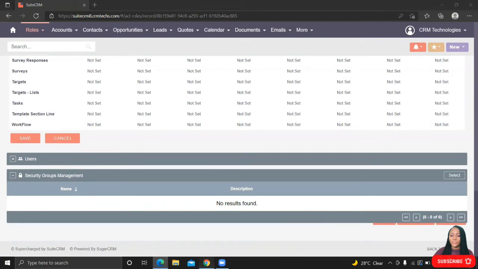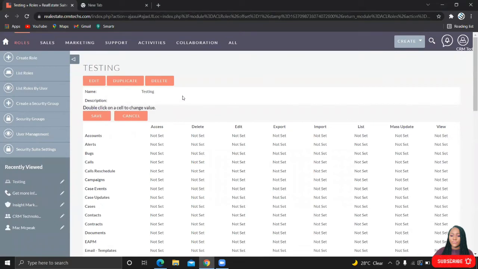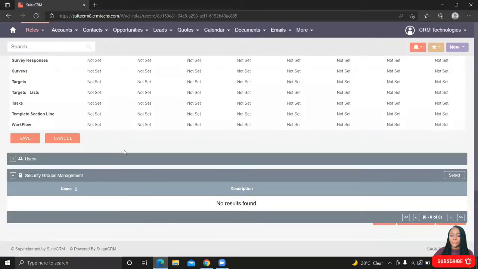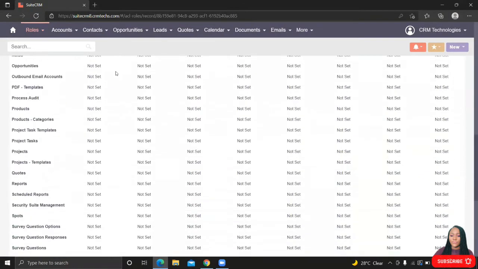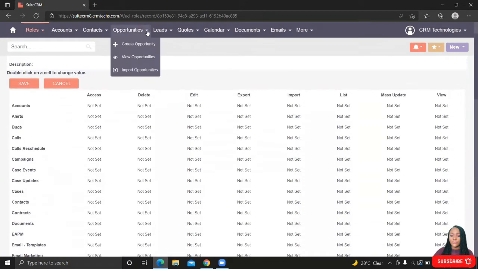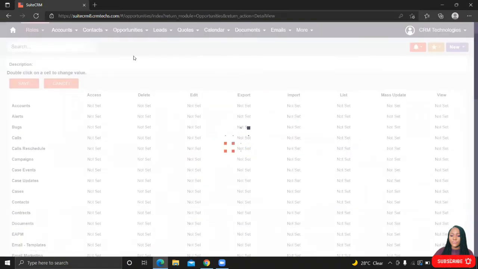Then finally, something else I noticed in SuiteCRM 8 is the limits that have been imposed on mass updates. So let's go to opportunity view.